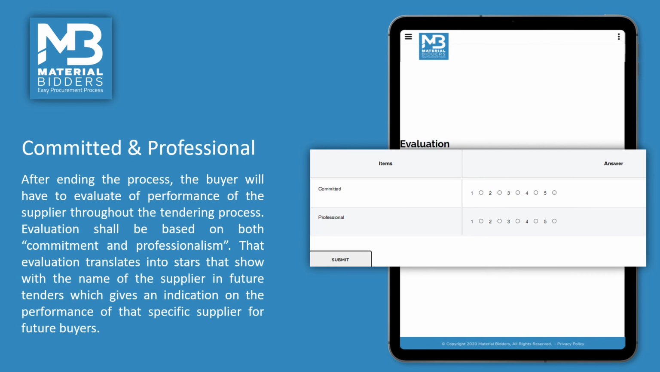Committed and professional. After ending the process, the buyer will have to evaluate the performance of the supplier throughout the tendering process. Evaluation shall be based on both commitment and professionalism. That evaluation translates into stars that show with the name of the supplier in future tenders, which gives an indication of the performance of that specific supplier for future buyers.